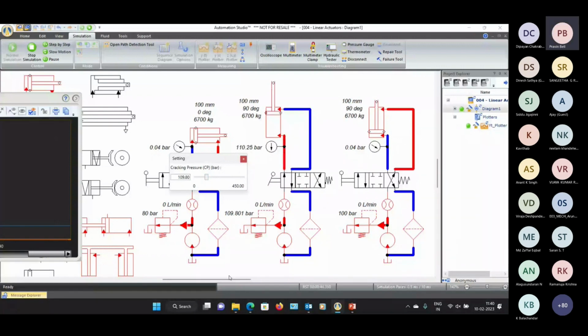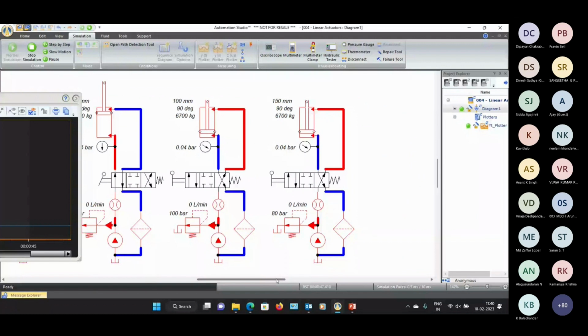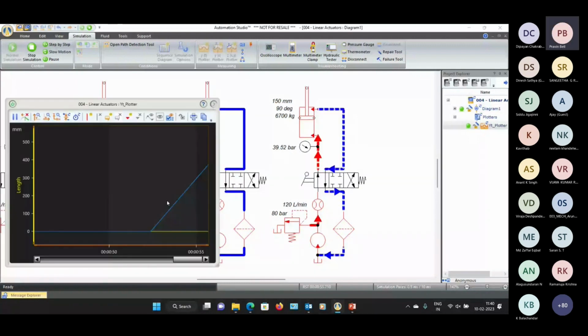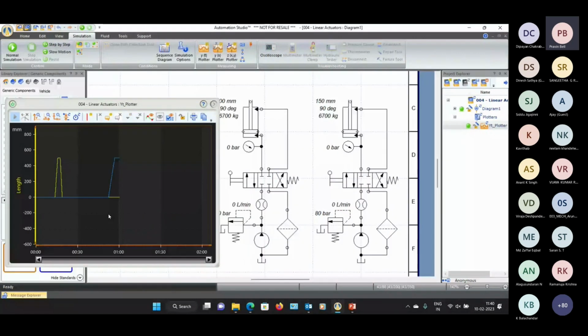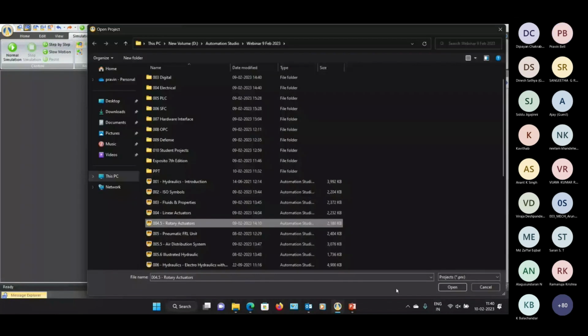Now, even in this case, piston extraction time at 100 bar cracking pressure and 80 bar cracking pressure. What are the times of piston extraction? All these can be measured. So these become valid experiments rather than just study experiments. You can actually take down readings, etc. Similarly, we also have rotary actuators. We'll skip that because we have too much content today.